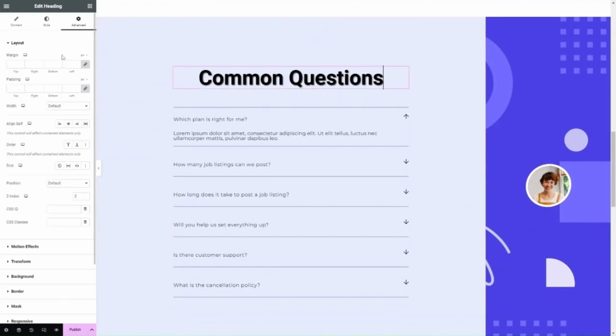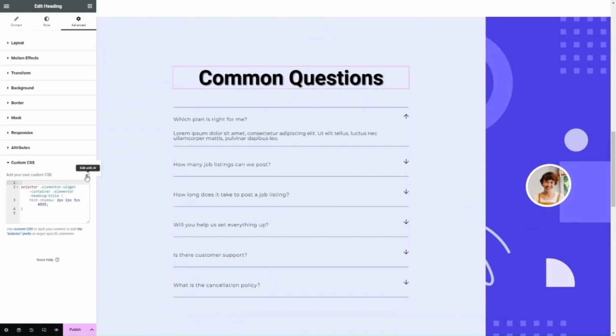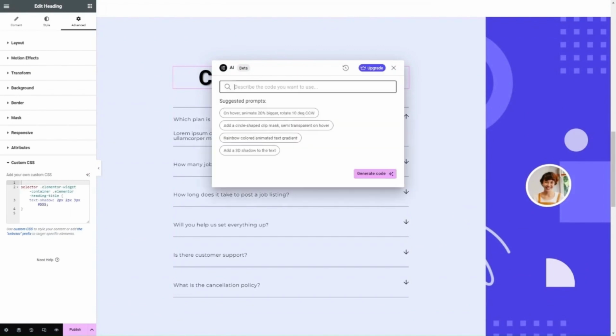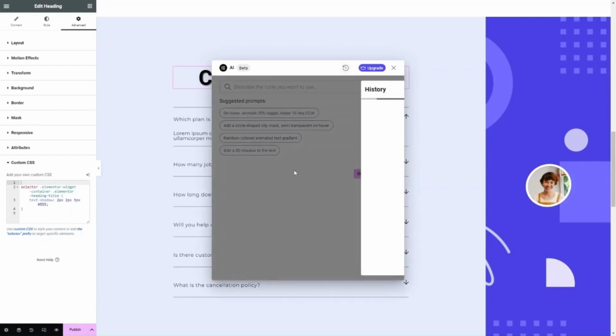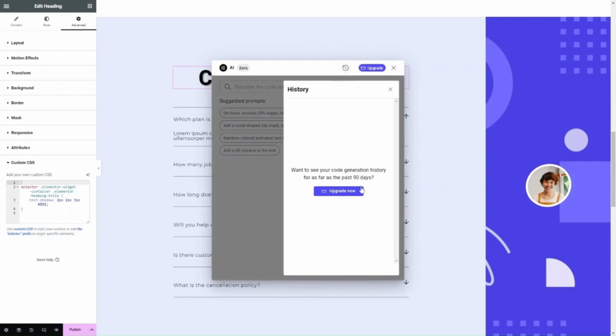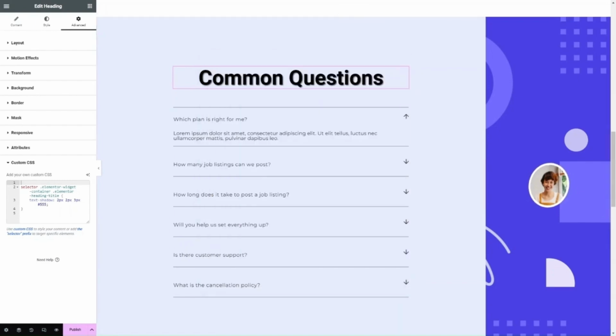As mentioned before, the code generator does come with pre-written prompts. If we click on edit with AI, you can see some suggested prompts here. On hover, animate 20% bigger, rotate 10 degrees, etc. If you click on the little history app icon, you can see a history of all of the code that you have generated. You will need to upgrade to that. As again mentioned, this is still the free version that we're using because we are part of Elementor. But if you upgrade, you can get the generation history for the past 90 days, which is really useful.